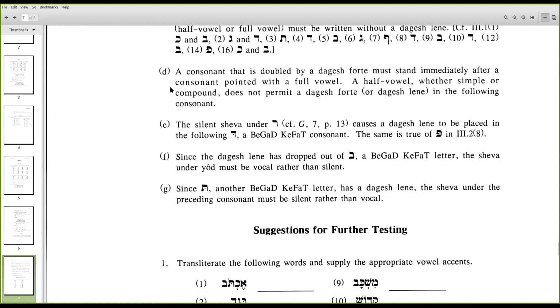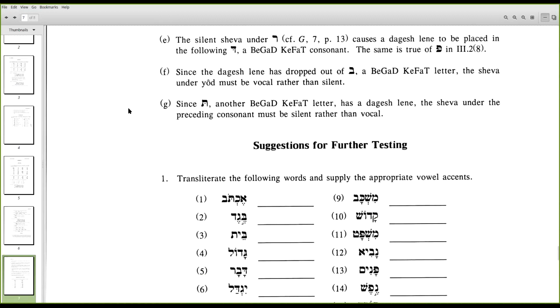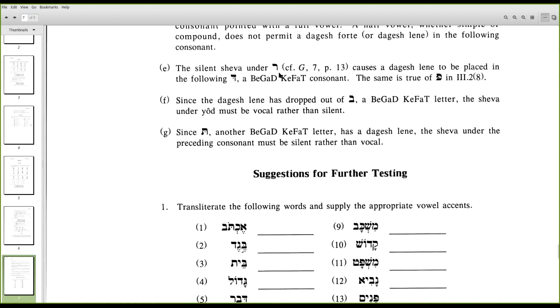A consonant that is doubled by a dagesh forte must stand immediately after a consonant pointed with a full vowel. A half vowel, whether simple or compound, does not permit a dagesh forte or dagesh lene in the following consonant. The silent Shva under resh causes a dagesh lene to be placed in the following dalet, a begadkefat consonant. The same is true of pei in 3.2.